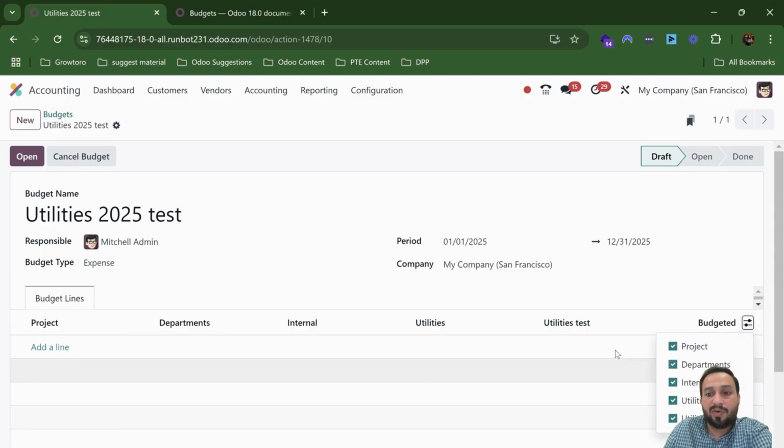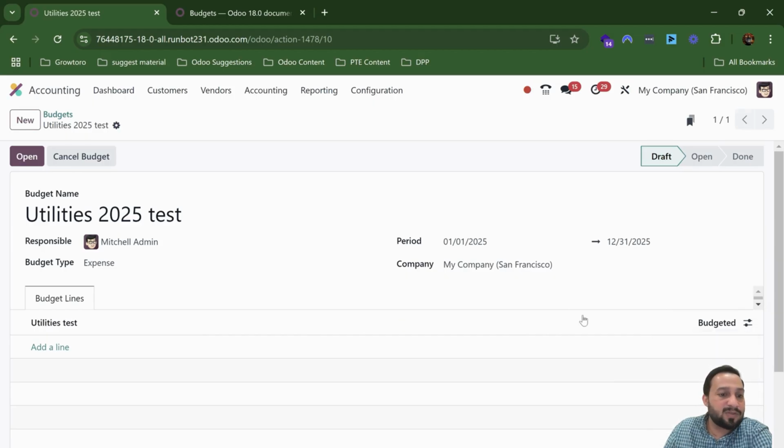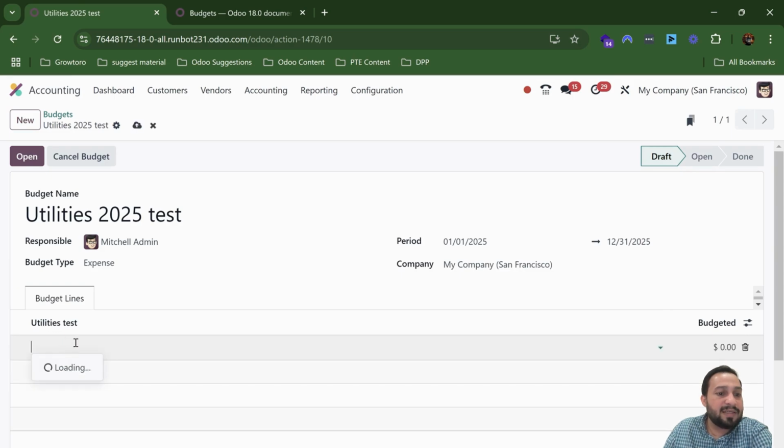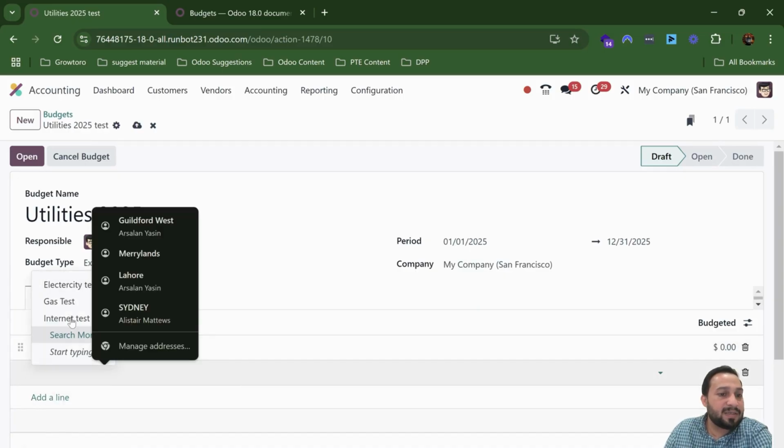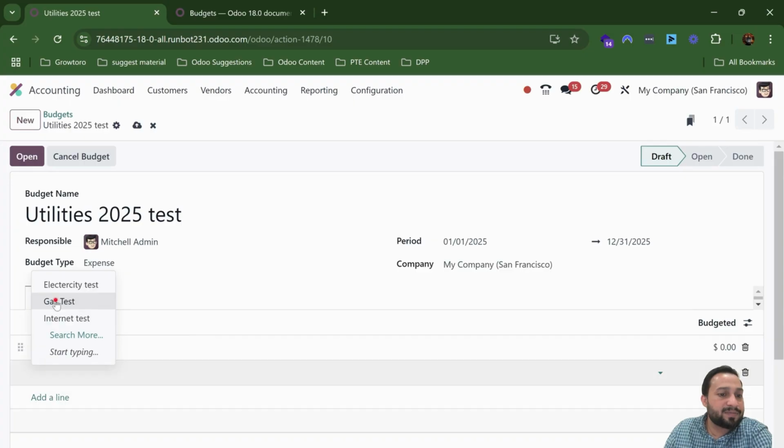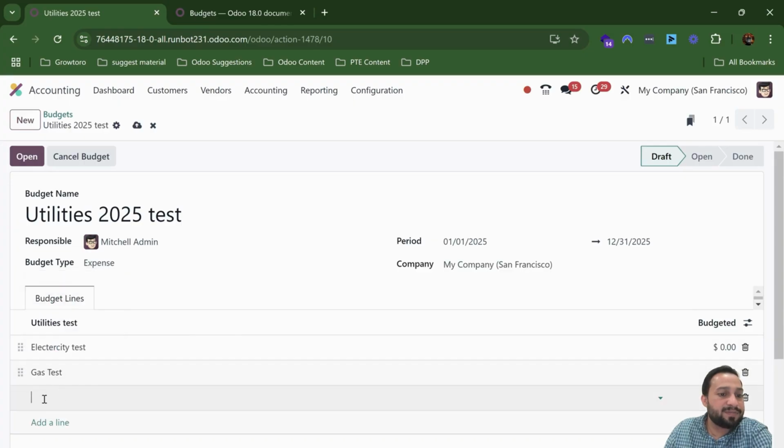So you can only select your plan on which you want to create the budget. In our case, I want to create a budget for utilities test. So I will uncheck the other plans so I can make space on the screen. In utilities test, I will click on add a line. Here I will select the different analytic accounts which we have created in that plan. So here I'll select electricity test. I will select gas. I will select here the internet test.